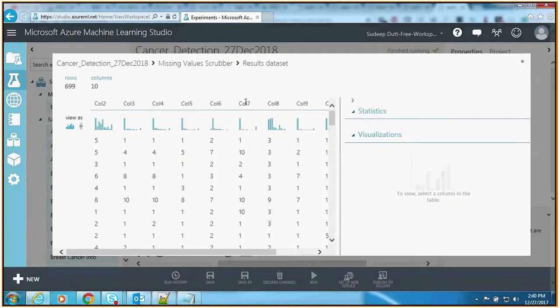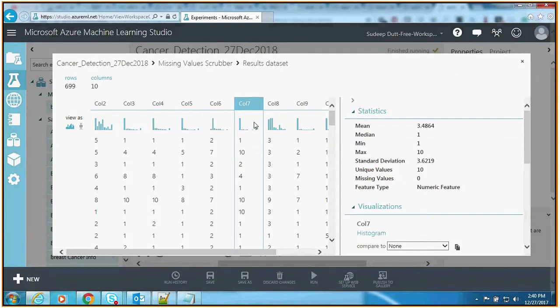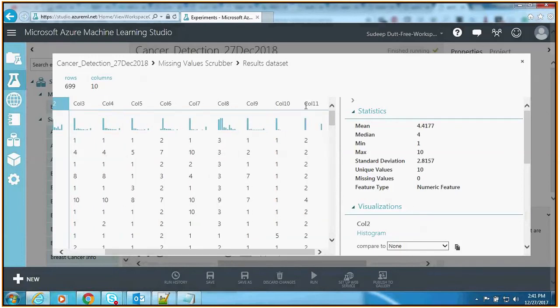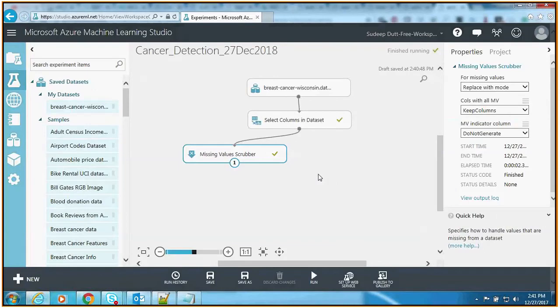Column 7 was having some missing values, right? Now column 7 does not have any missing values. So we have all the columns with complete values, and no missing values are available.